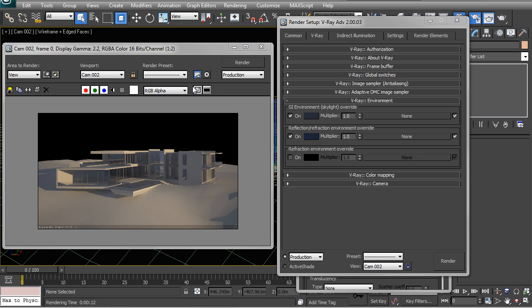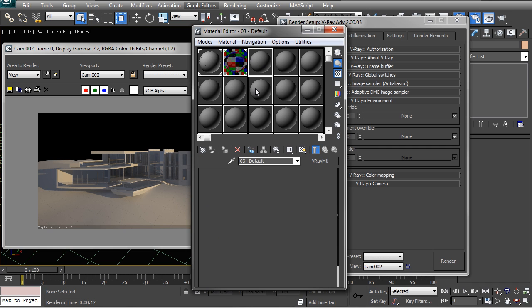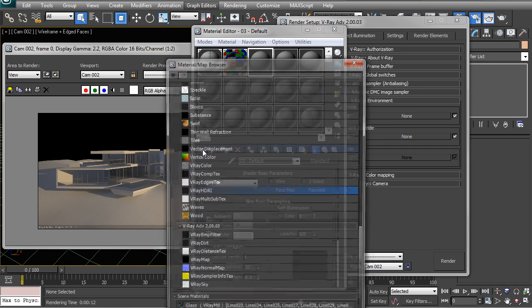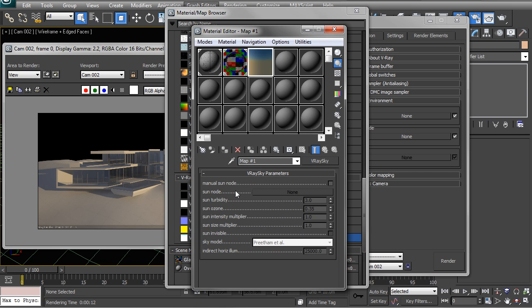So now we're going to move across to the second type of environment that you can have, which is called a V-Ray sky. So to load that up, let's press M on our keyboards and open the material editor. Then in our Get Material button, we can scroll down to V-Ray sky, which is this one here, and then you can rename that. So let's call it V-Ray sky.